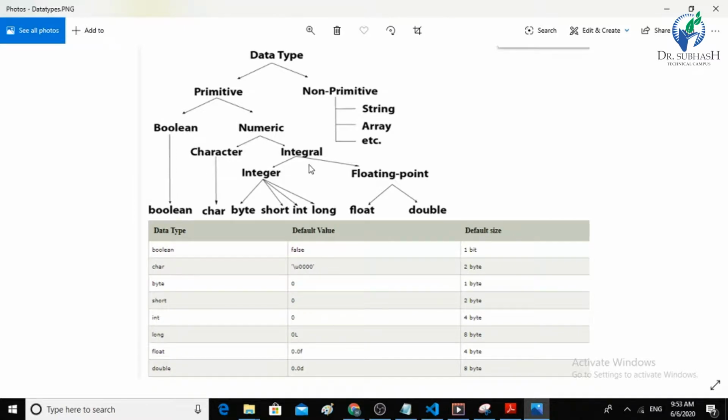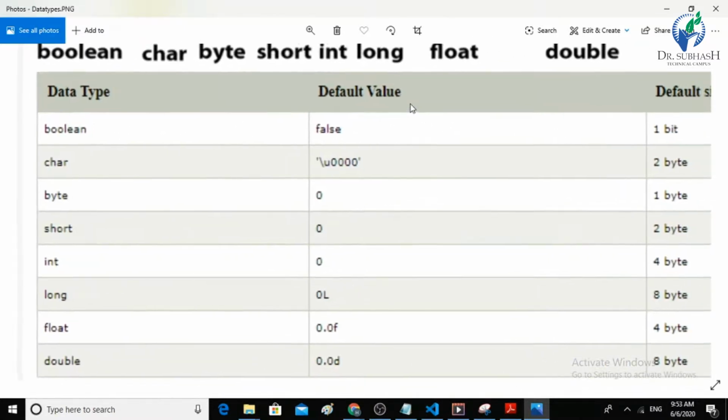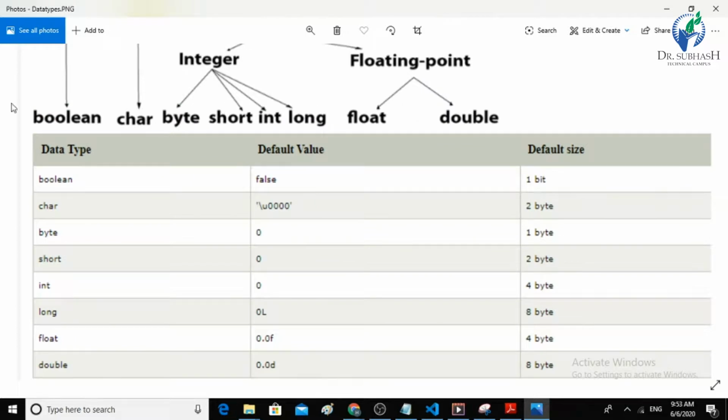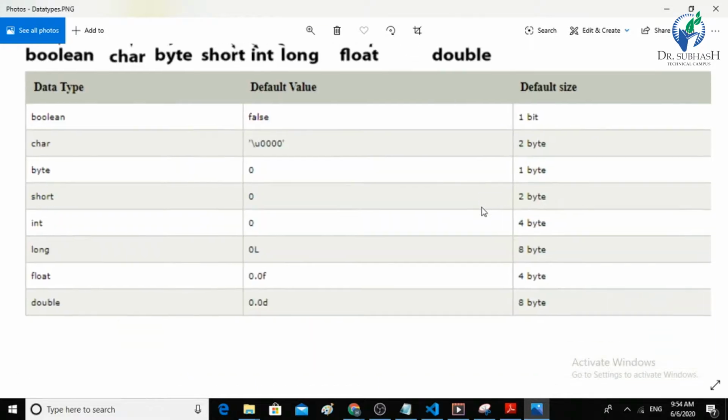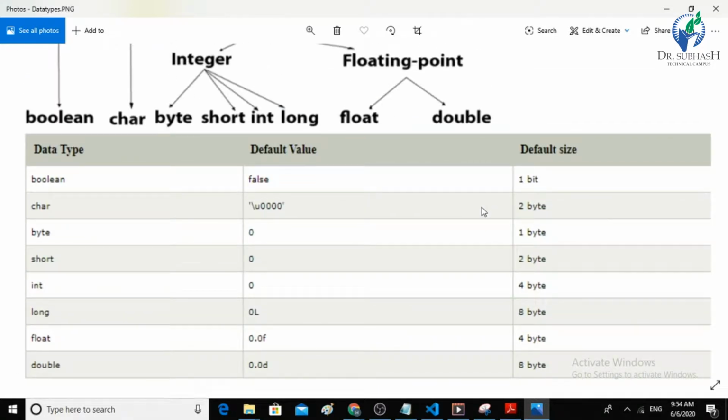Data types in Java. The size of Boolean is 1 bit, not a byte, and its default value is false. If you do not assign a value, it will be considered false. The size of character is 2 bytes. What is the default value? It is '\u0000', zero in Unicode format, which is why it is written with a single quote and \u. It is for the Unicode format, so it is not following ASCII.